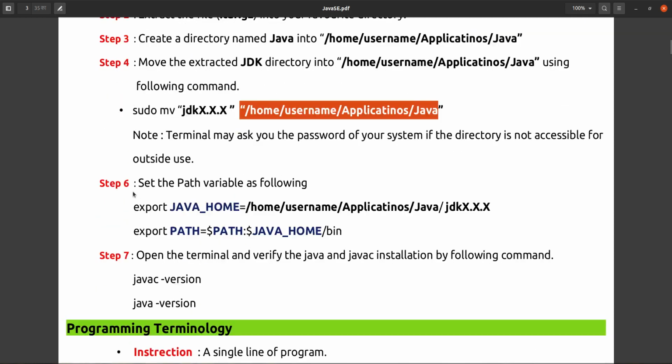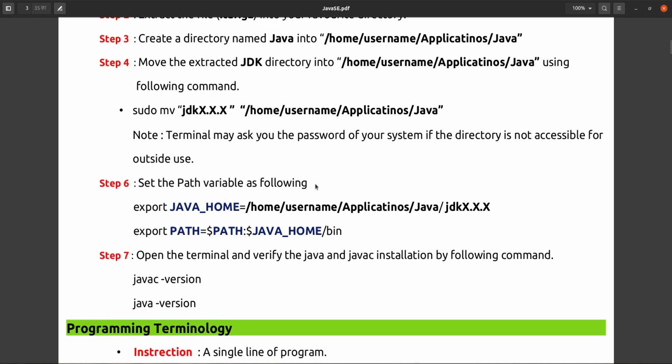After that, you have to set the path. How will you set the path?